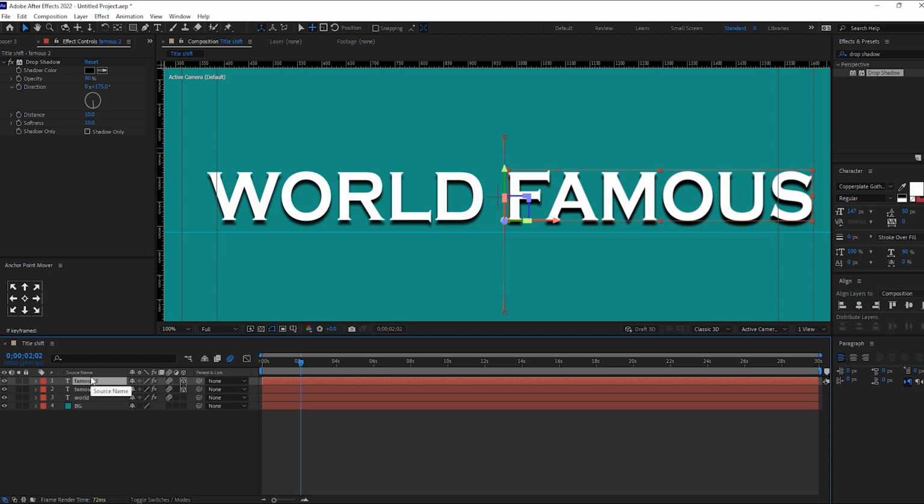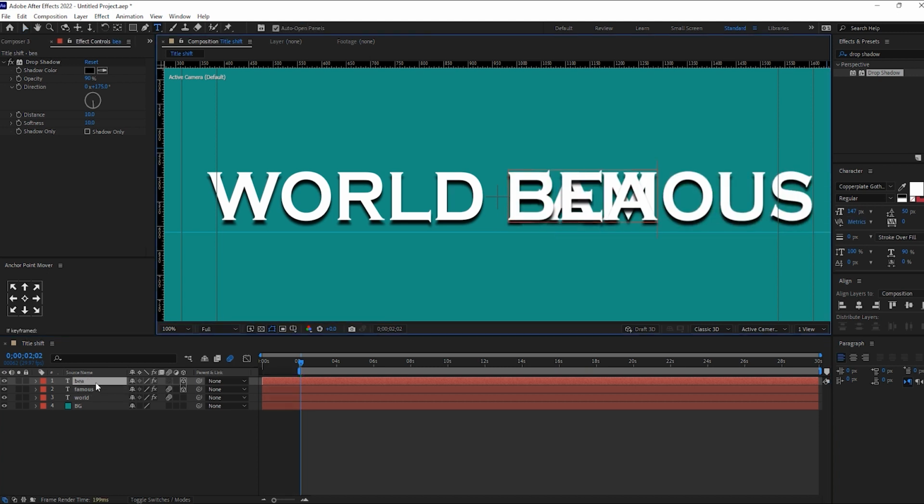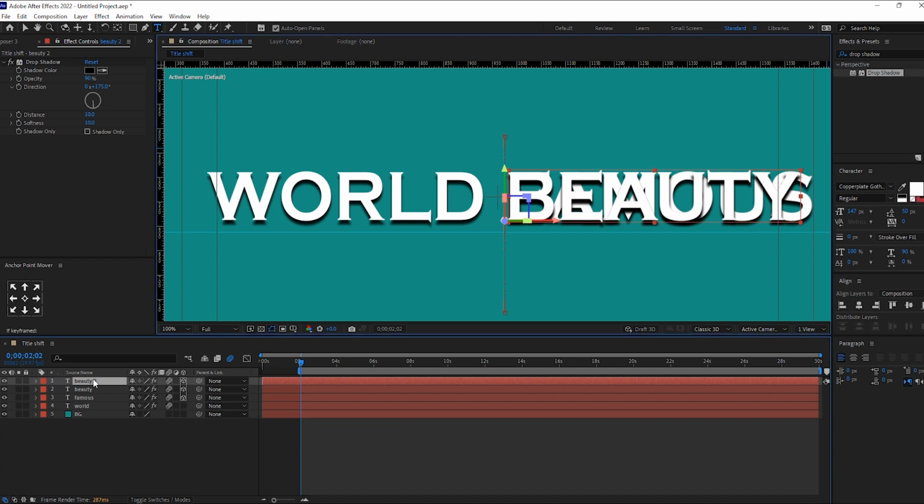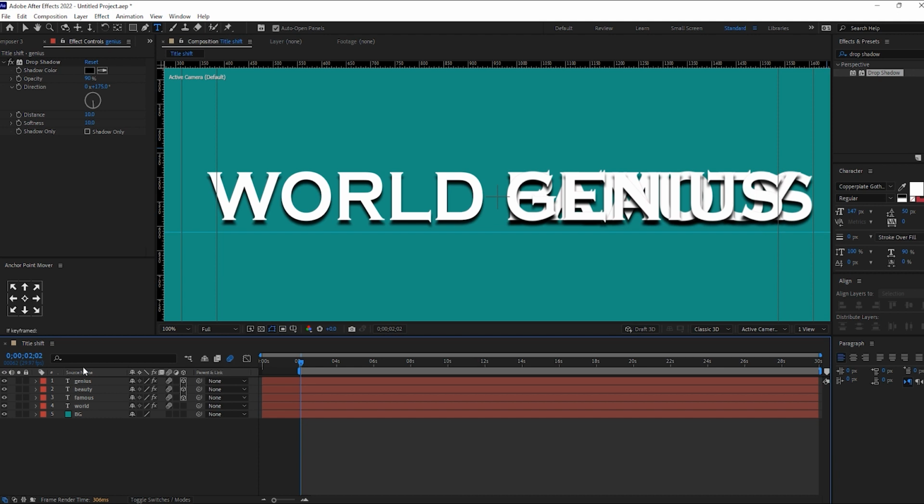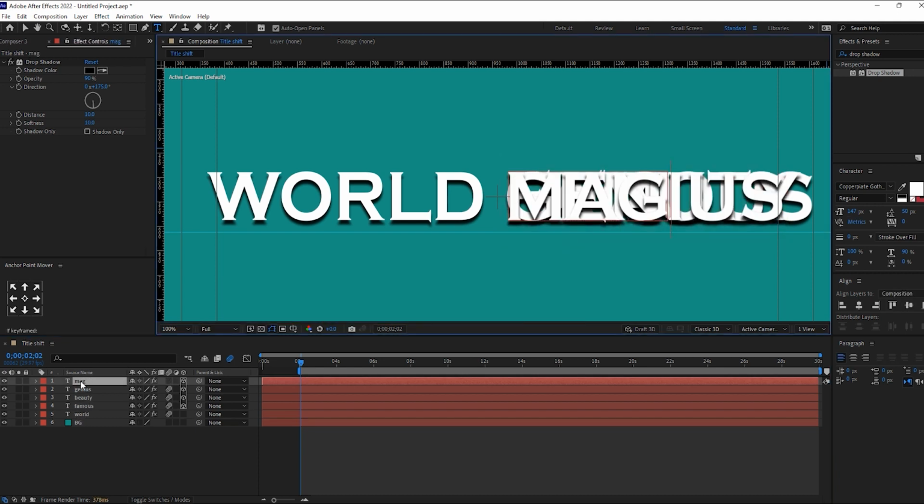Duplicate this text layer. Double click on this layer and rename it. Then again duplicate the text as much as you want. Here I have duplicated up to 4 layers. I am skipping this part.